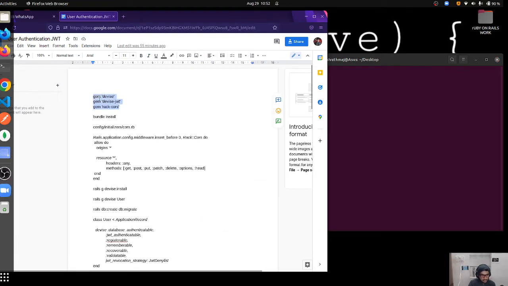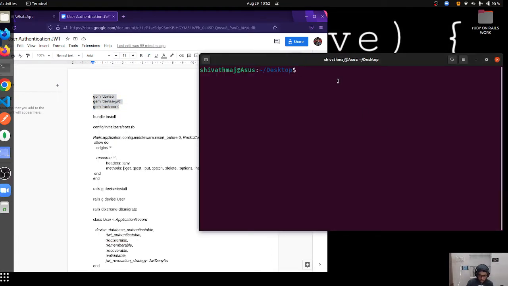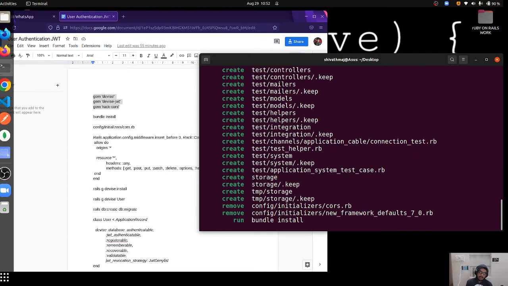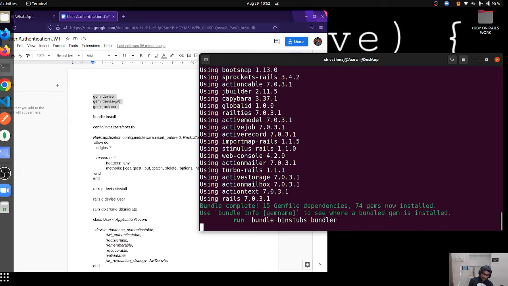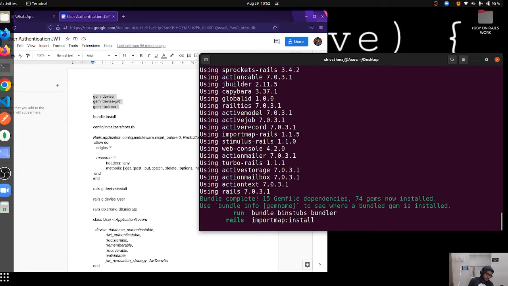So the first step will be go inside. No, the first step is creating a Rails new app. So here the Rails new app is rails new auth. You can give it any name, and by default this will create an application with the SQLite database, since I didn't mention any other database specifically.